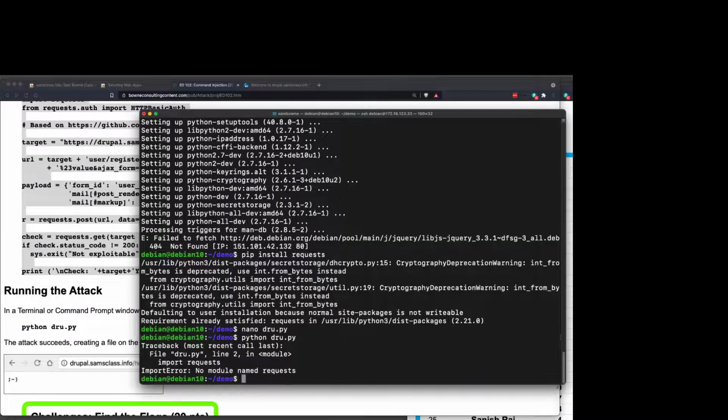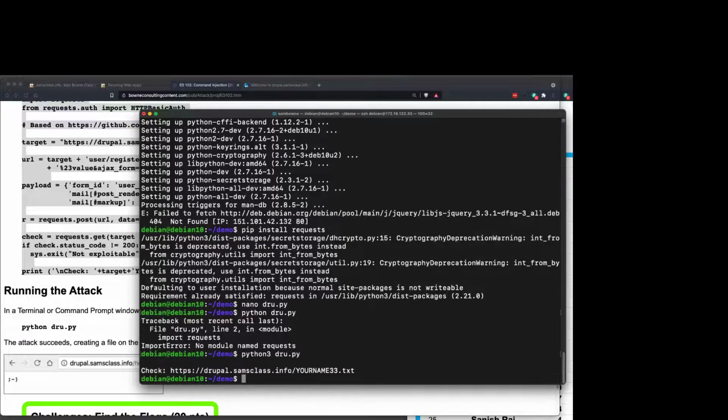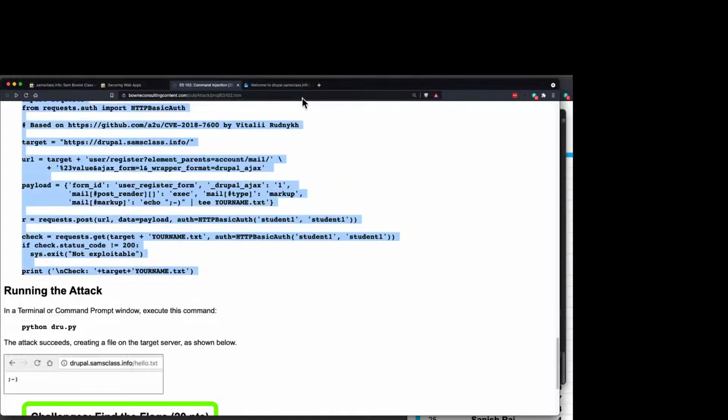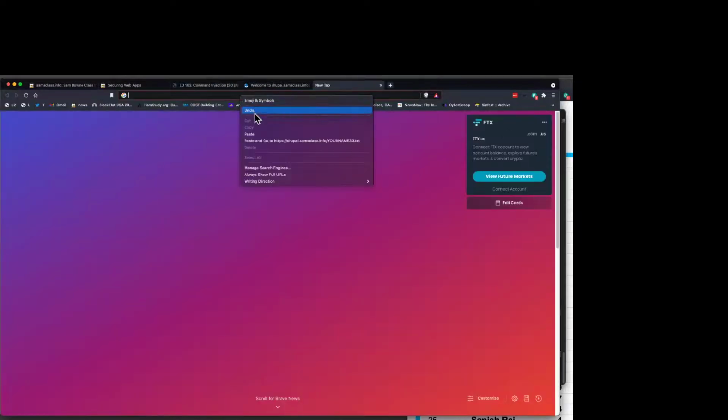Okay, no module named requests. Let's try Python 3, see if that works. All right, supposedly that worked. And if it did work, it will have written something at this location. So let's see. All right, it did work. It put a smiley face there. So that's what I hoped. That's why I restored the server, because this server tends to get trashed after students hack it for a while.